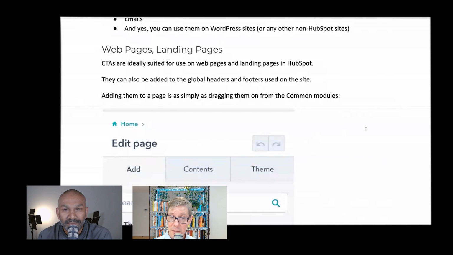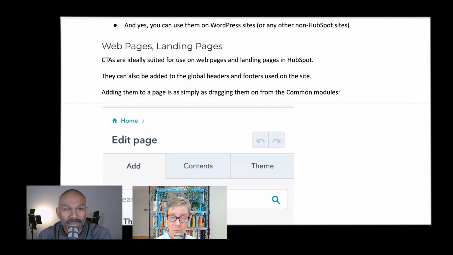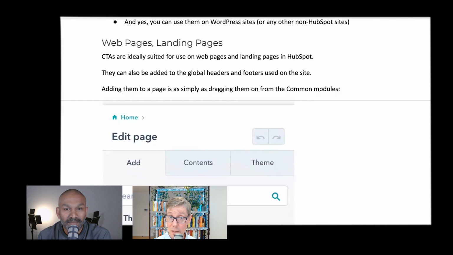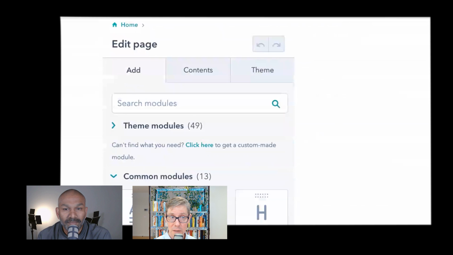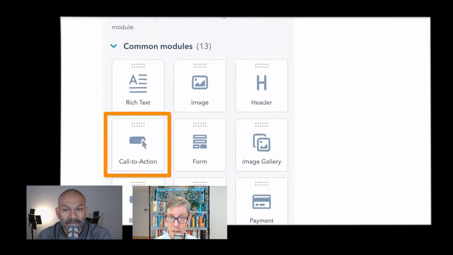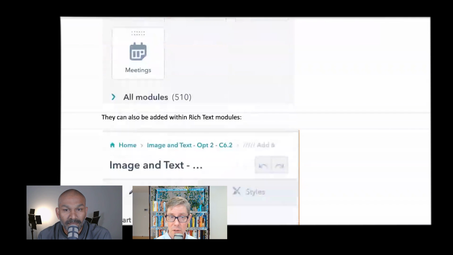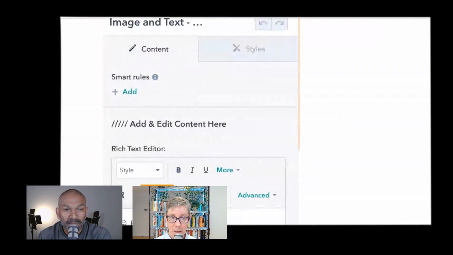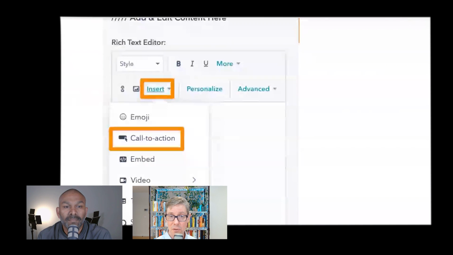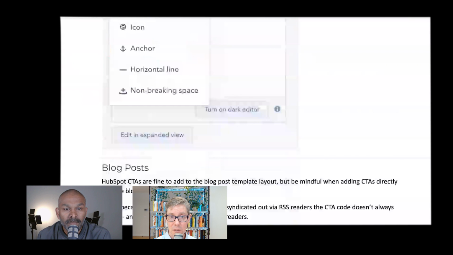And just some thoughts around this. You could put them in the header. So global headers and footers, you could put a CTA in there and it's used throughout the site. You can add them very simply to content in the page as well. You can add them just as a module if you've got the drag and drop builder. You can also, if you've got a rich text editor, just insert calls to action into content.